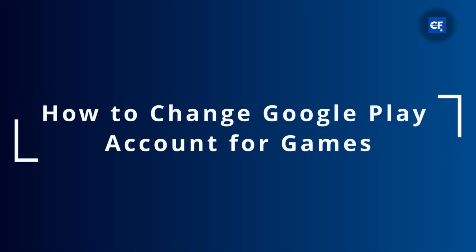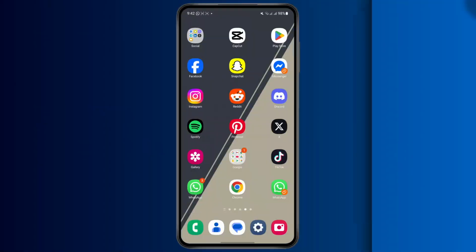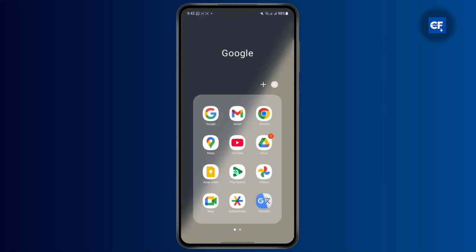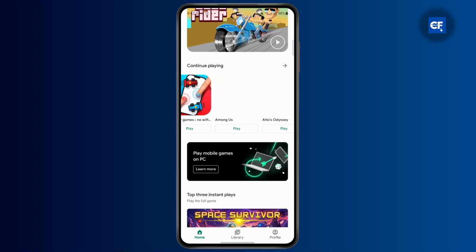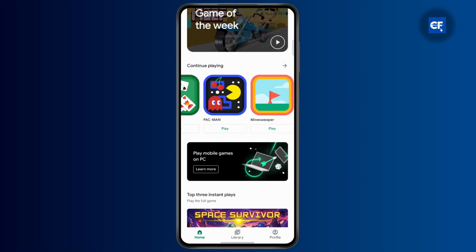How to change Google Play account for games. If you want to change Google Play accounts for your games, you can simply go ahead and open up your Google Play app first and make sure that you are logged into your account. And you'll see all of your installed games on your phone.